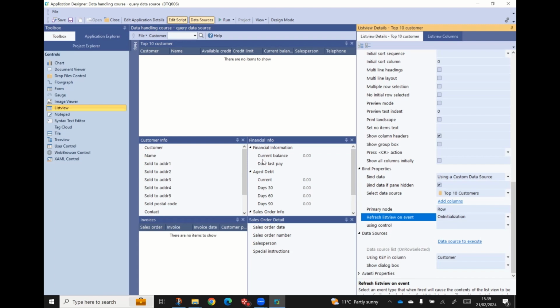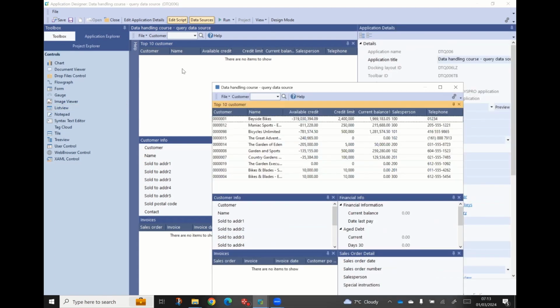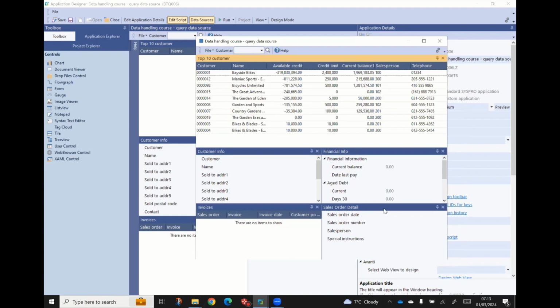So let's go and have a look at that working. Okay, so our app has popped up. There are our original panes, and this is our top 10 list now. So we can see it's worked out the available credit, and we've now got the descending balance or calculation of the available credit, which is exactly what we want to do.